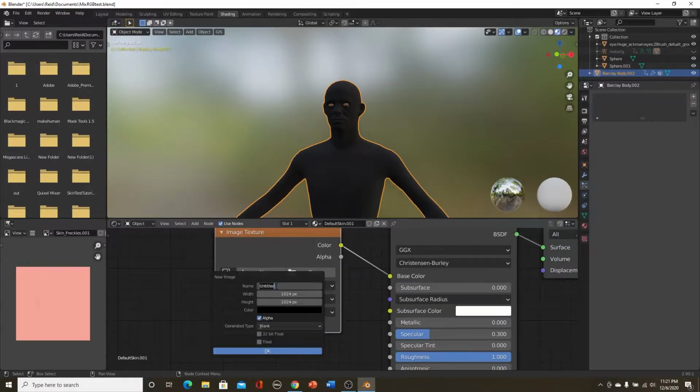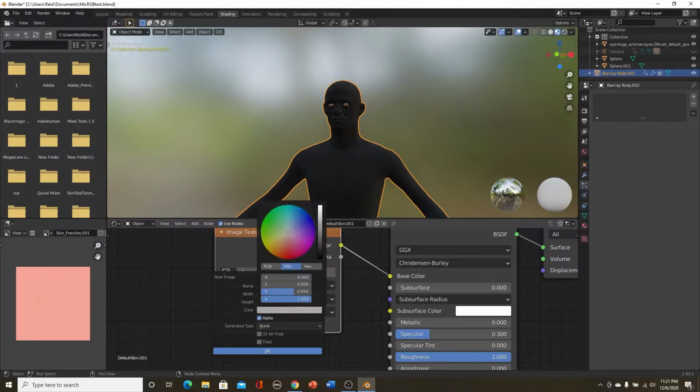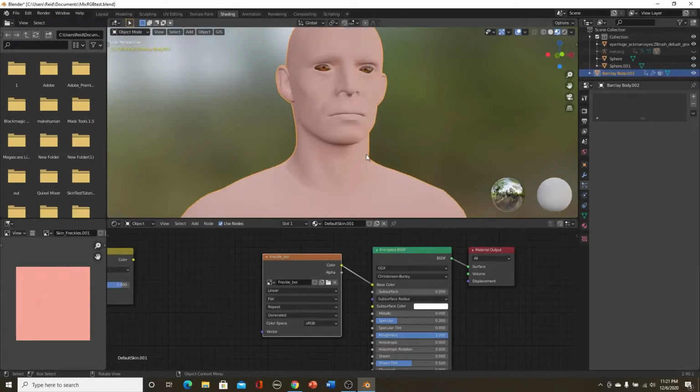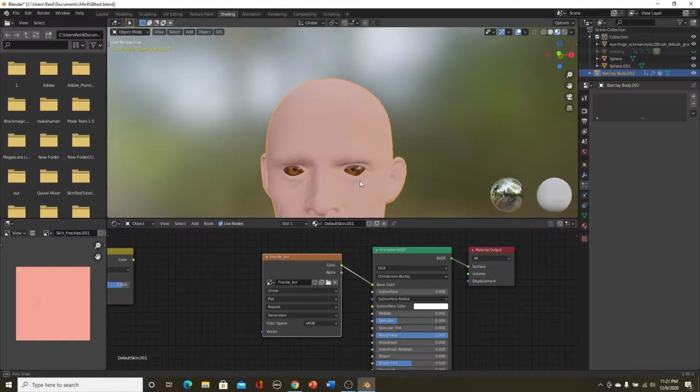So for this one, you can just hit New, and name it Freckle Boy. And then we just want to hit 2048 by 2048. What that's going to do is that's going to be the resolution. It's going to come in a square like this one. Then we want to hit a base color, something that looks like skin. So something around there. So now we have a nice skin texture, but it looks terrible.